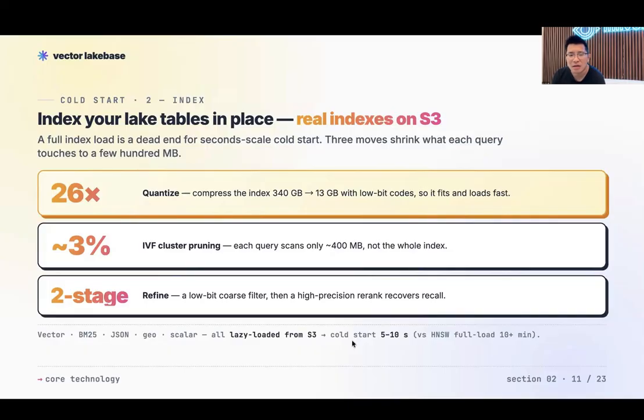So the key here is how we can use the index to actually reduce the traffic sent to S3. We actually use three different technologies. First, of course, is quantization. It's more like just compressing your data without losing too much recall. We have our special version of quantization on cloud. It's very similar to RabitQ, but we actually improved the quantization speed a little bit. With this quantization, we're able to compress a 300 gigabyte index into 13 gigabytes, so it's more like saving 26 times of the traffic.